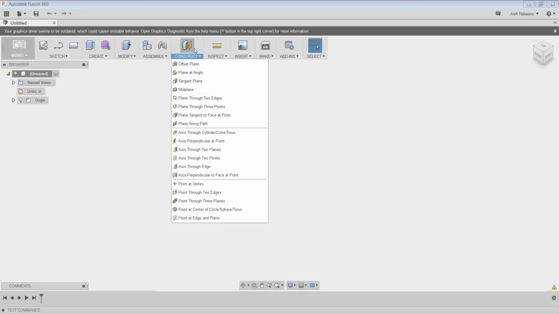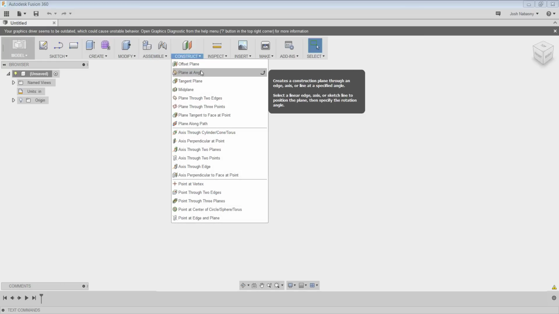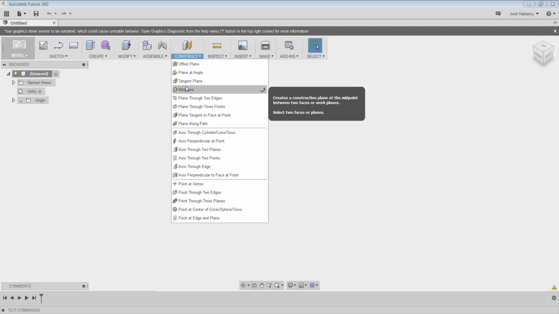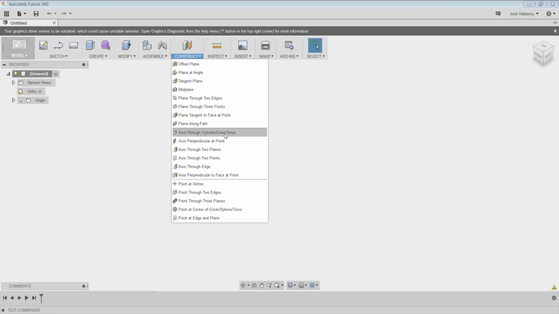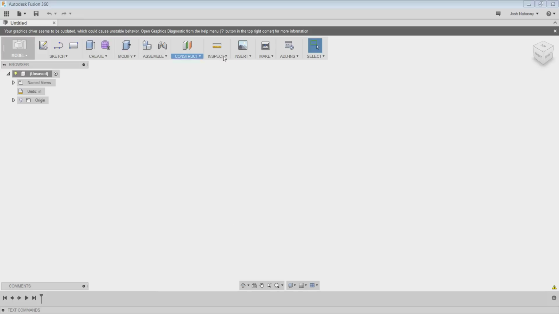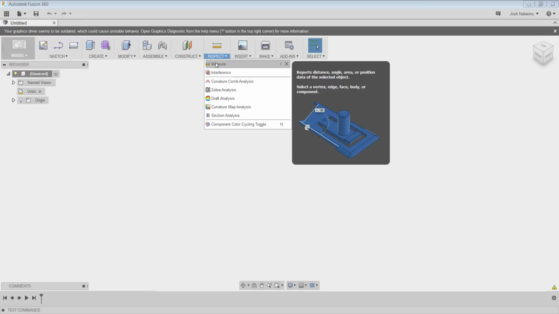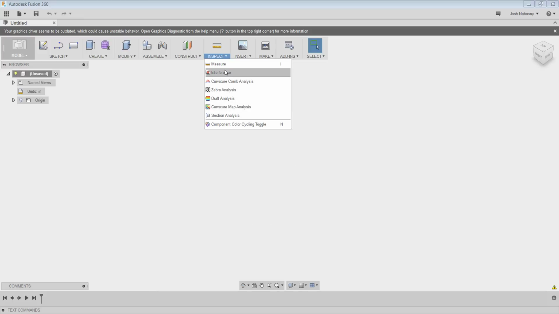So we also have the construct option. Offset plane is one of the most common planes here. We have mid-plane in between 2 points, and then just a bunch of axes, planes, or points in order to use different commands. We have inspect. We could use the measure command to measure certain things.